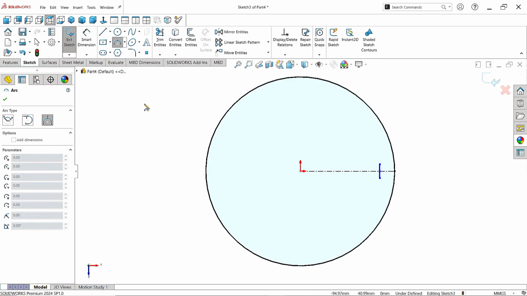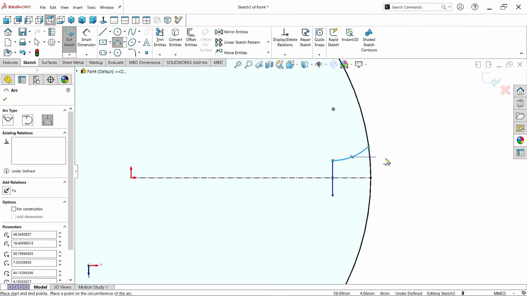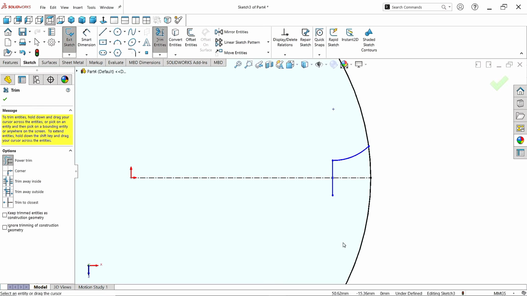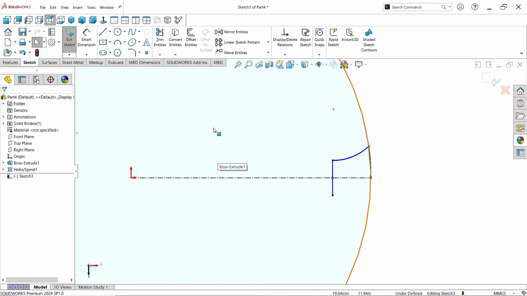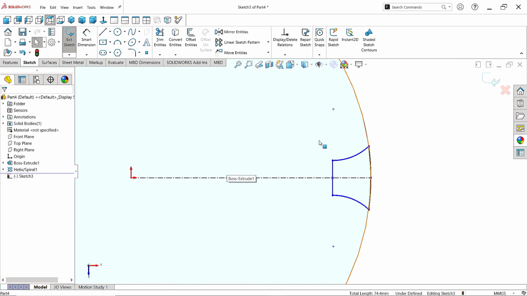Now take the 3-point arc command and draw an arc like this. Click OK. Now click on Trim Entities command. Erase this circle from here. Click OK. Click Mirror Entities. Select this arc and this one. Click here to mirror it against this line. Click OK. Here we see we have mirrored the sketch.